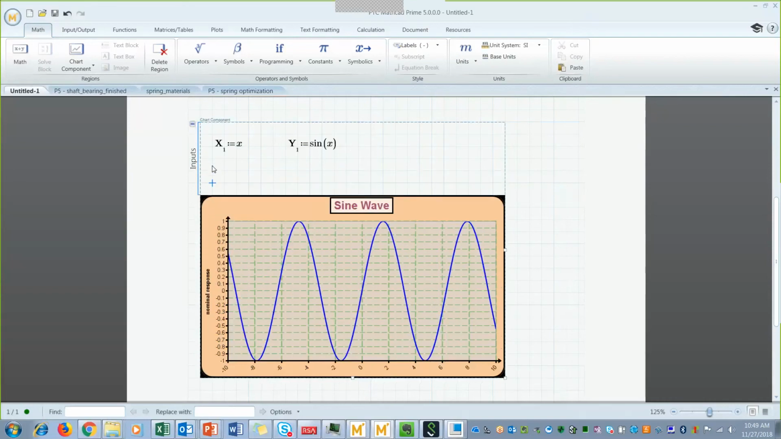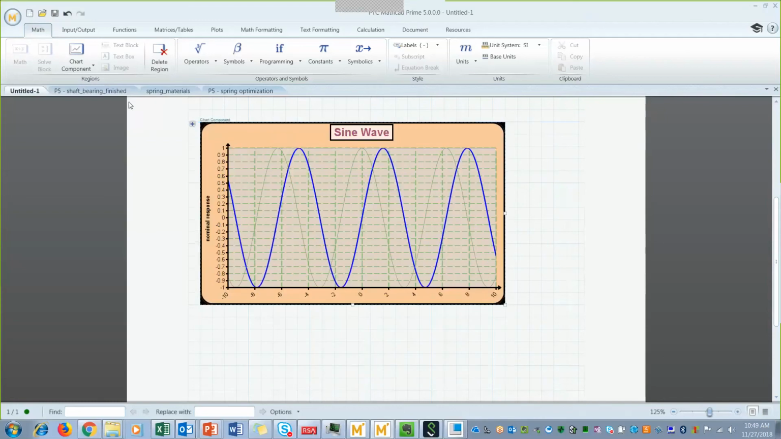So we can add a cosine curve too if we wanted to. So we'd add another x-axis independent variable and then add another y, and this would be the cosine. Okay, so now we're going to see the cosine added. So you can see here it's added. Now we would activate the chart object to go grab that cosine curve and probably change the color of it and so on. So again, that's the chart component. Okay, it's new in Prime 5.